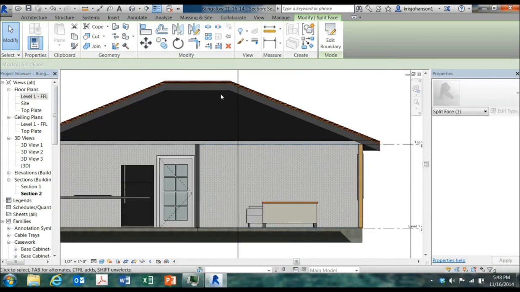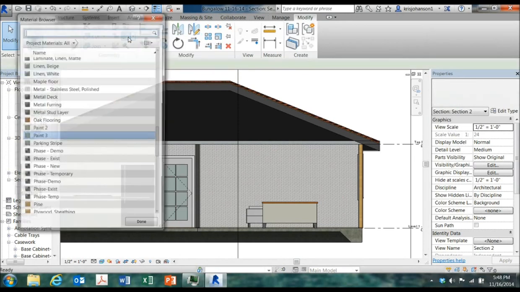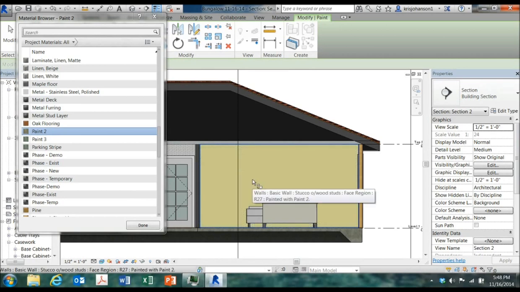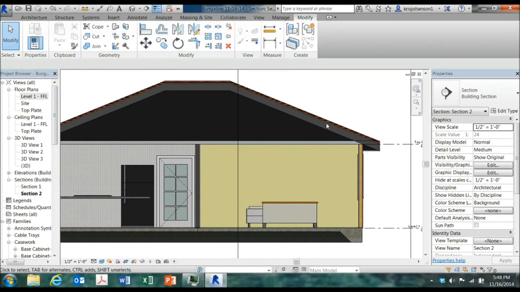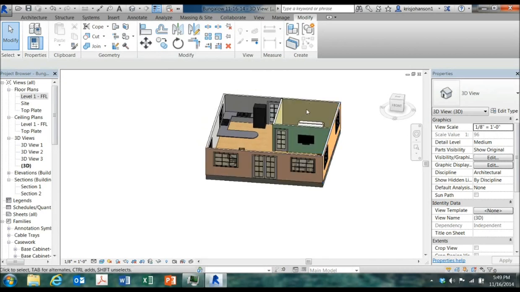And now, click Modify. And now I can select my paint tool again, paint 2, which was the yellowish paint. And now I can select just that wall like that. Let's go back to our 3D view, and you can see I've added paint just to that half of the back wall.